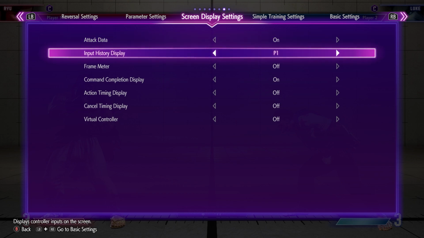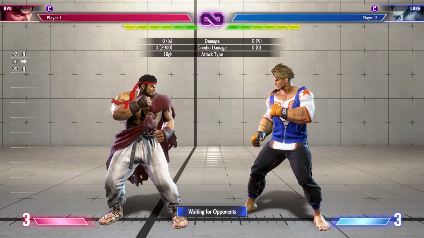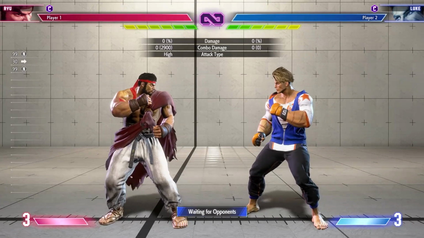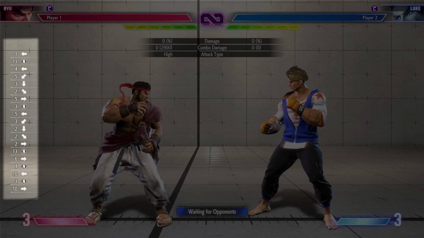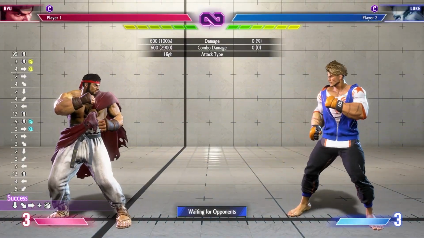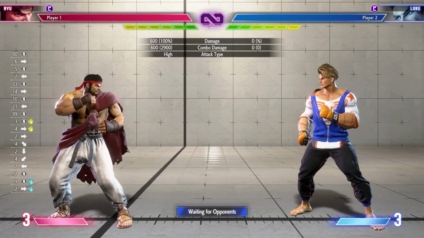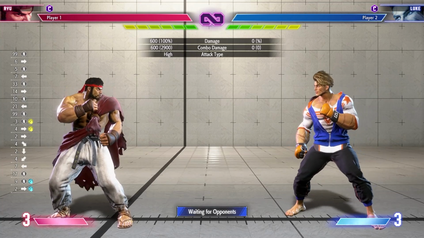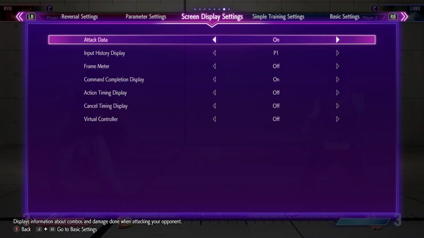So for example, the input history and the attack data is on right now. The attack data is the 3 bars in the middle of the screen with damage, combo damage, and attack type. Input history, as you can see on the left side, shows all of my inputs over here, which is very valuable. Make sure you have that on almost always by default, because a lot of times it can help you see what you're doing as a mistake when you try to input things. Studying your input history oftentimes is very helpful.